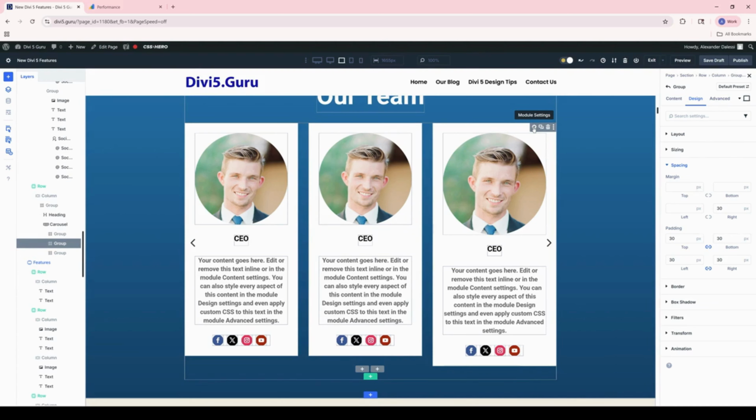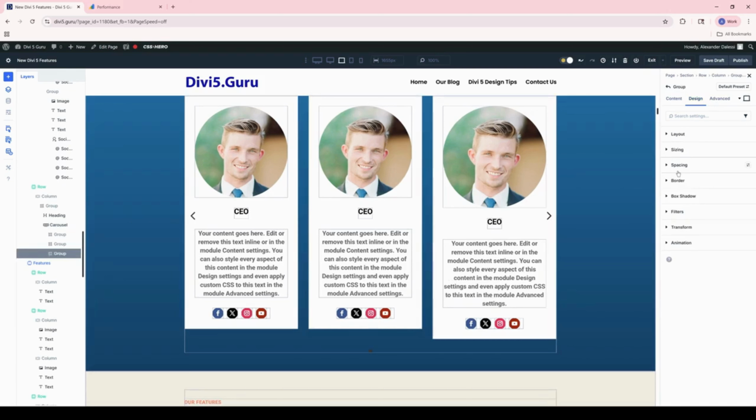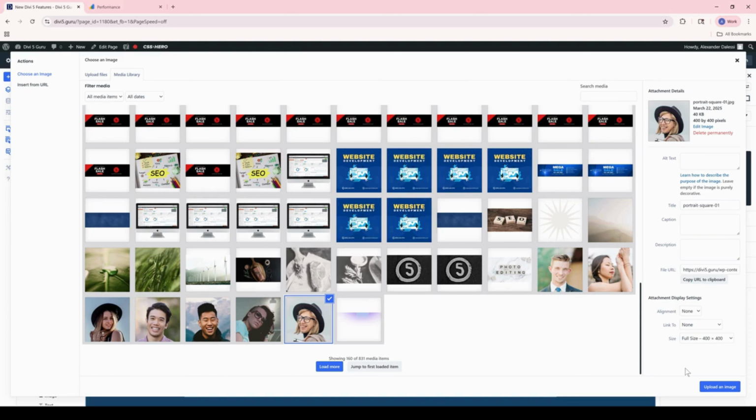Okay. Now why is this bigger though? The image is also bigger. We did not want to duplicate it. Group, design, spacing 30 on the right. So now they're all the same size. Now what I'm going to do is just change the picture and the titles. These are all stock images. This will be the CPO, Chief People Officer.